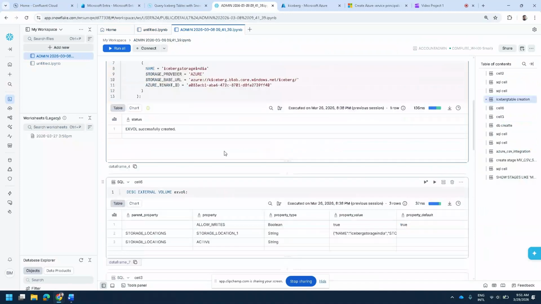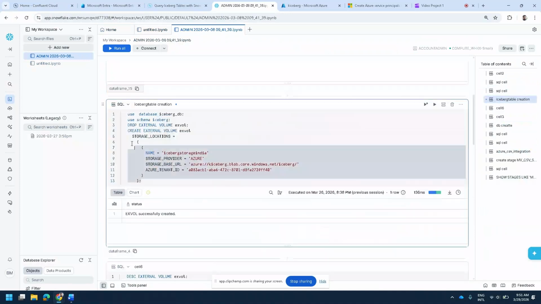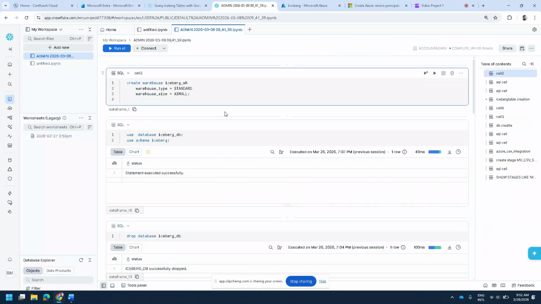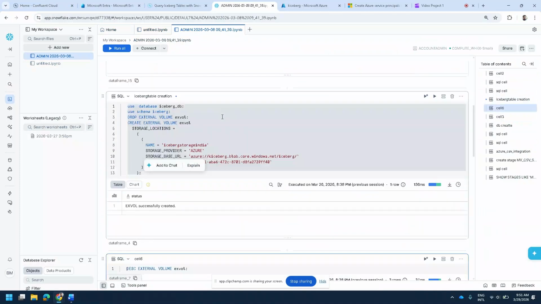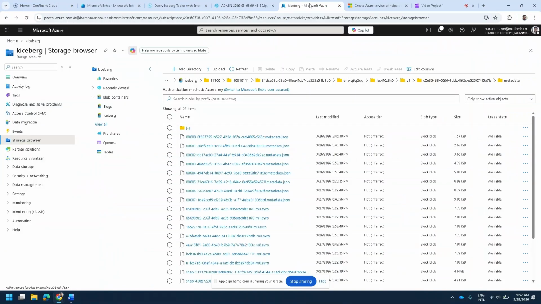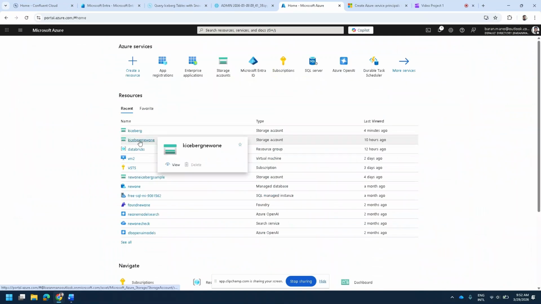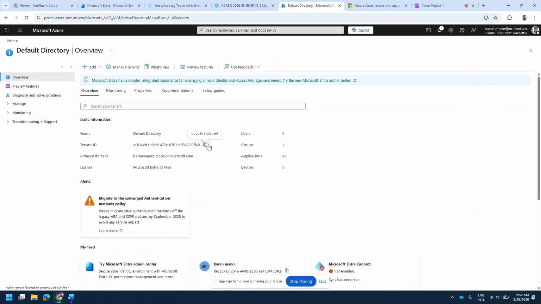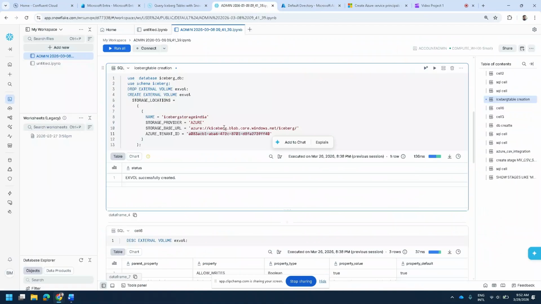So this is my external volume I have created. Yeah, this is the one. The external volume is created on Azure, and this is the tenant ID that is coming from my Entra ID. Let me go to my personal Azure account and go to Entra ID, where you can pick up the tenant, right? The tenant is available there, and I created this external volume based on the storage account that I have.